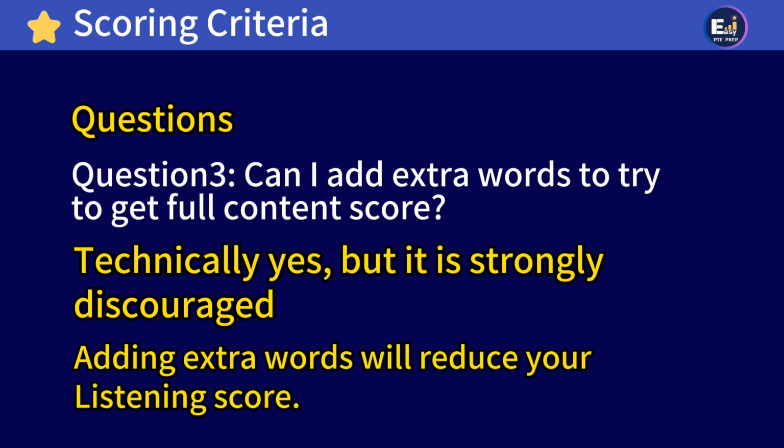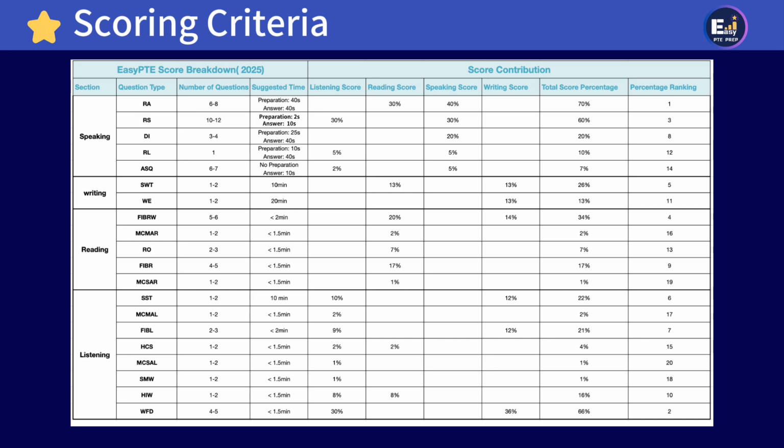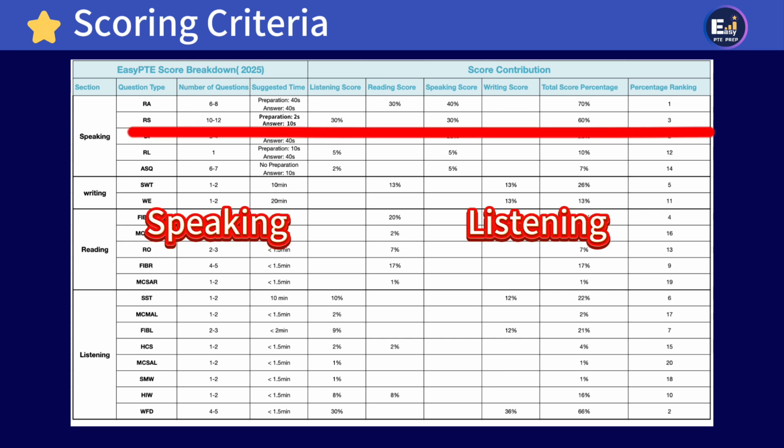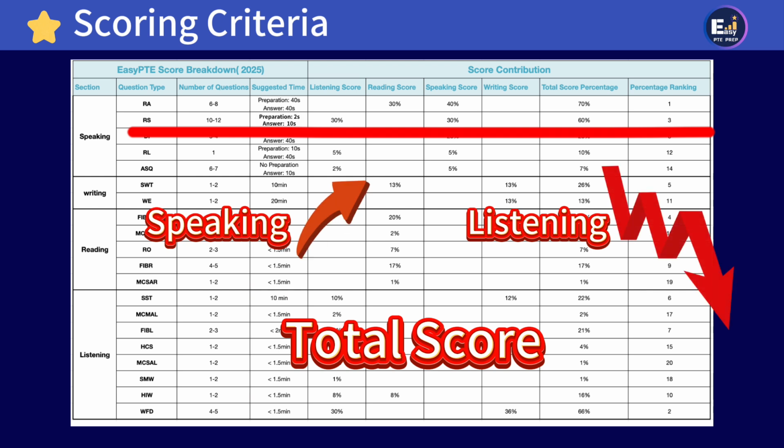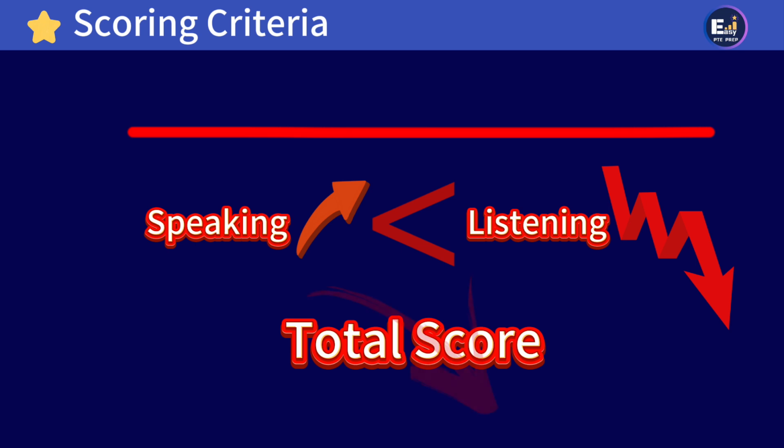As we mentioned earlier, RS contributes to both the speaking and listening sections. Our goal is to improve your overall score. Even if your speaking score goes up, your listening score may drop a lot. We have tested this. The score you gain is less than the score you lose. As a result, your total score will go down.